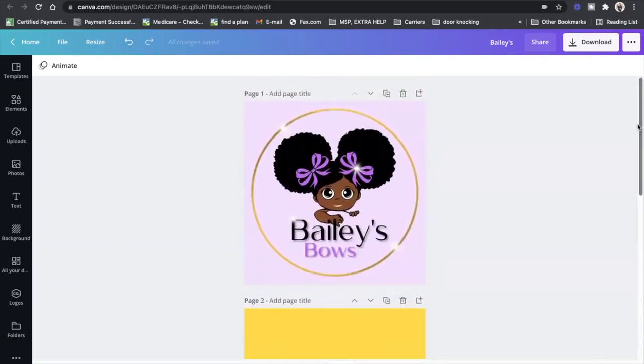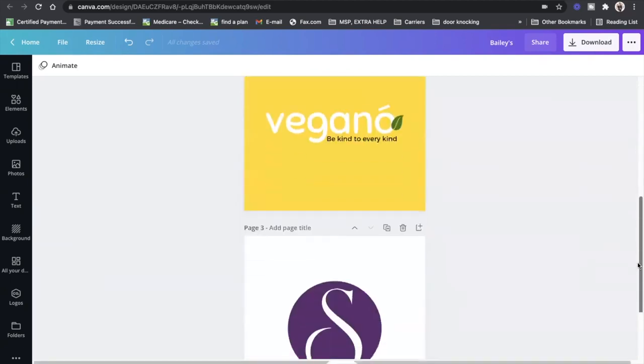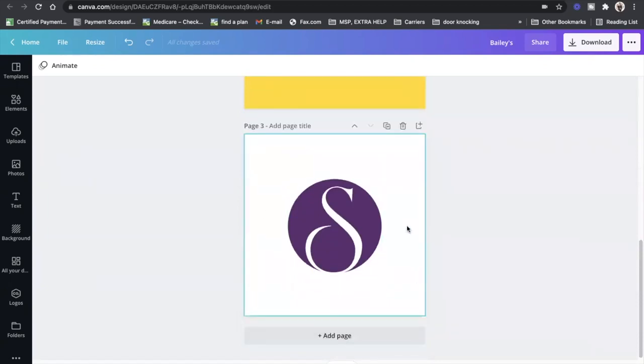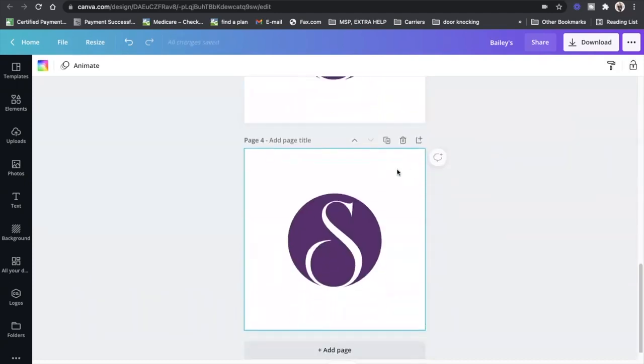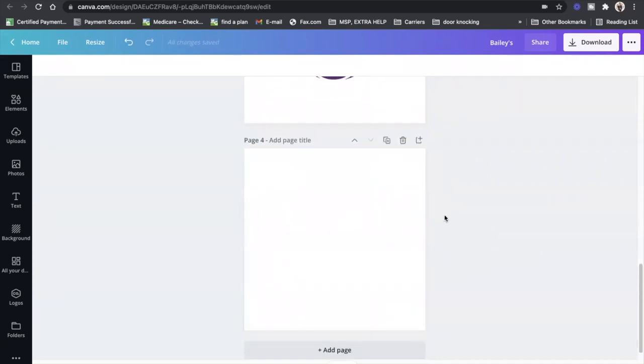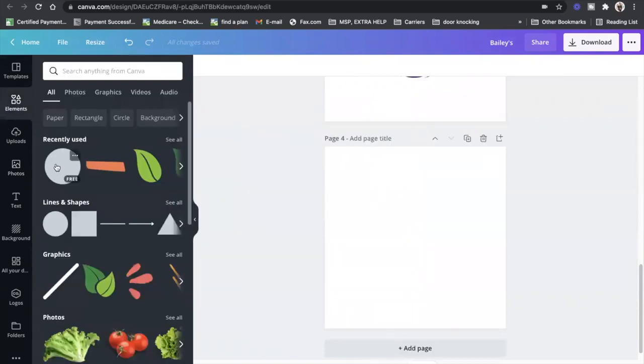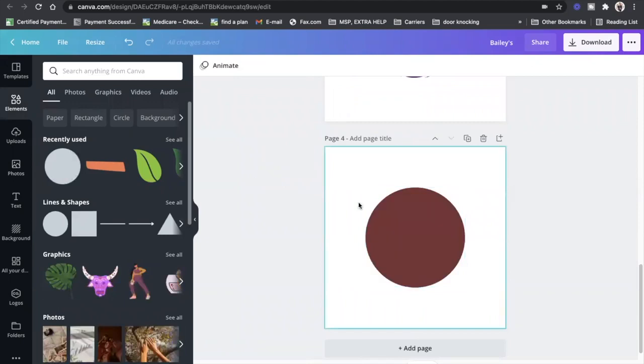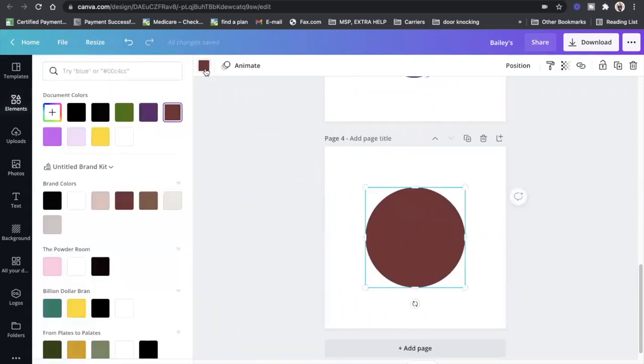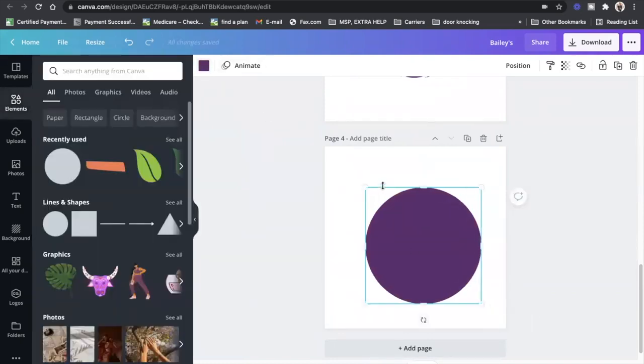Okay, so let's start off with this simple icon. Let's say you just want a nice clean icon, something simple. I'm going to go ahead and duplicate this page, and we're going to delete this. This is super, super easy, super simple. All you're going to do is go over here to elements. This circle element here is available in the free version if you are following along with the free version. So it's a circle. Then I'm going to change the color. I want to do this dark purple color.